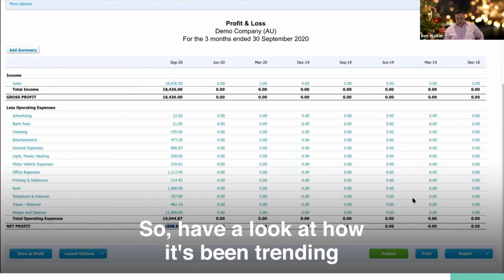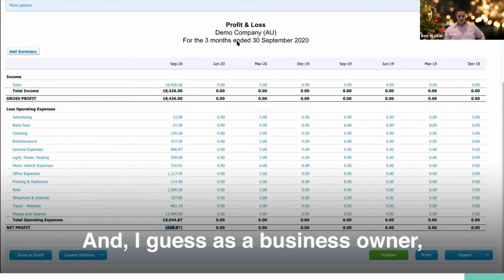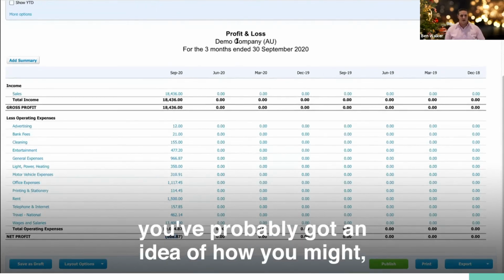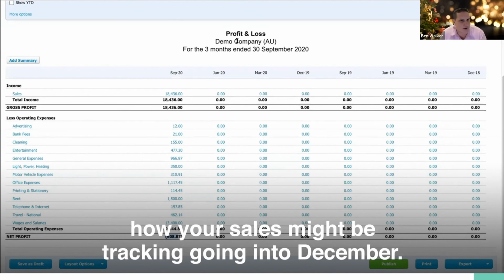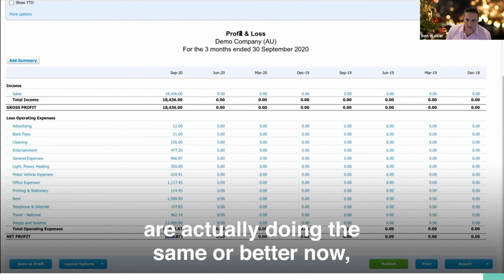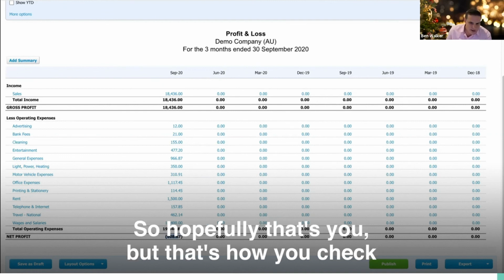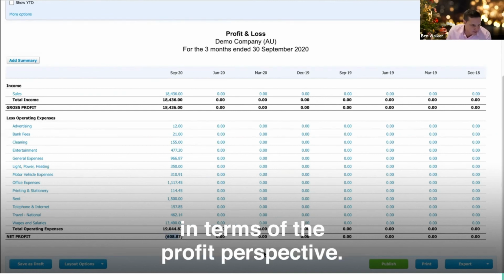So have a look at how it's been trending, pre versus during COVID, and I guess as a business owner, you've probably got an idea of how your sales might be tracking going into December. Now, the great thing is that most businesses are actually doing the same or better now than they were before COVID, which is so relieving. So hopefully that's you, but that's how you check in terms of the profit perspective.